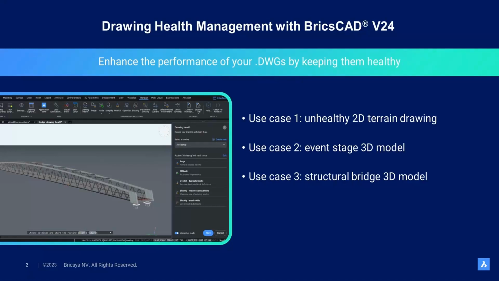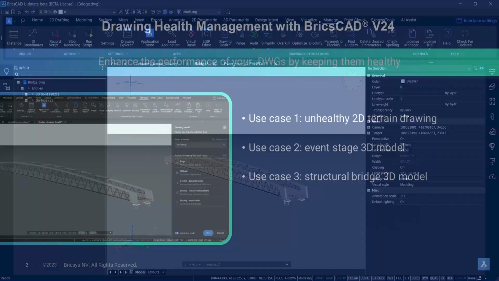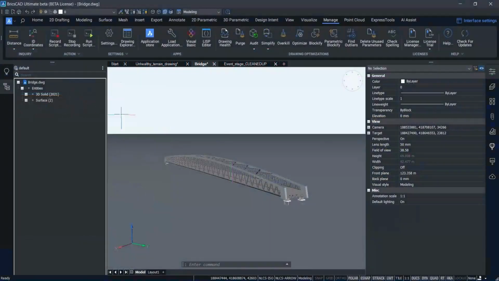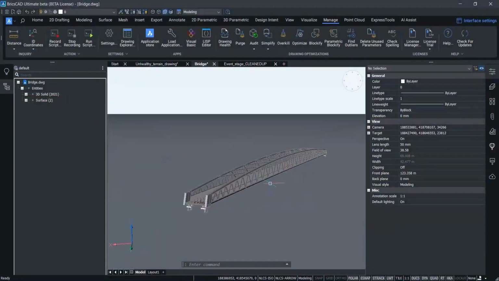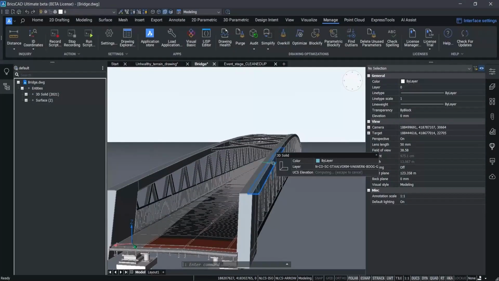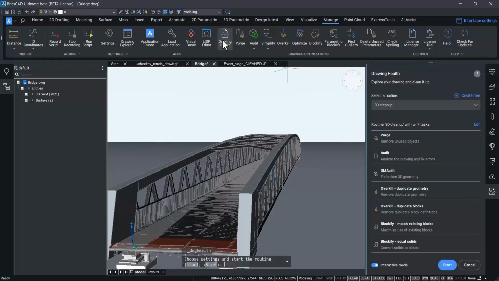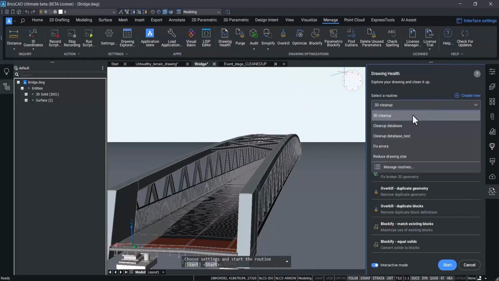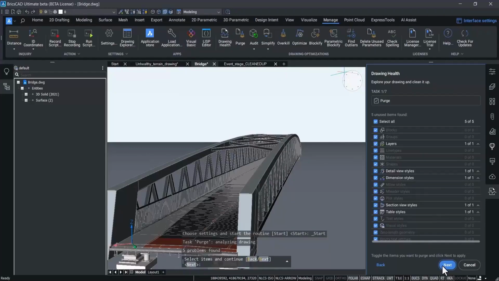Before we wrap up, as a final case in point, let's have a look at this use case from the construction industry. This file contains over 2000 3D solids, and as you can see, it represents a quite large model of a structural bridge. Let's see what Drawing Health can achieve on this model. Since we're again dealing with pure 3D geometry, we can reuse the same 3D cleanup routine as last time. Let's go. With Purge, we can clean up unused layers, detail view styles, and dimension styles in just a single click.